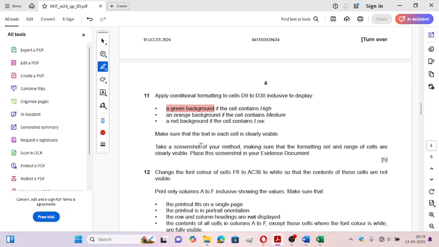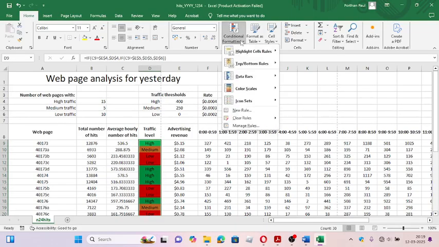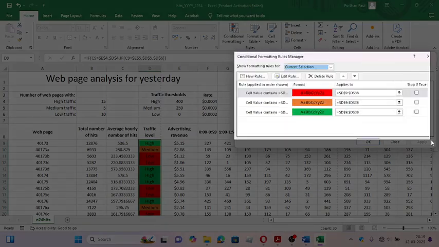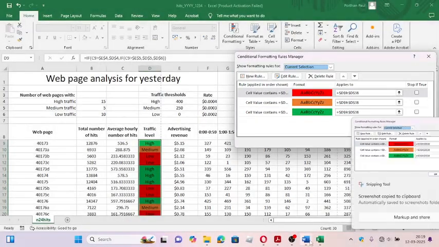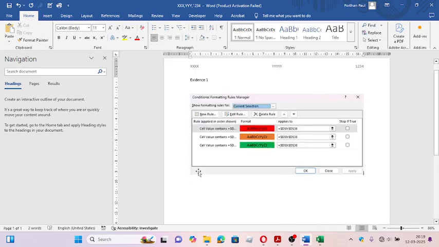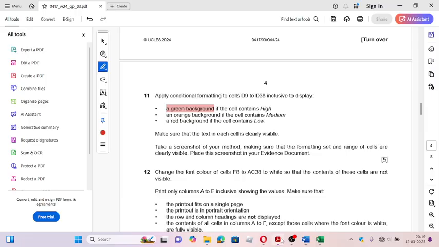Now make sure that each text is clearly visible. Take the screenshot of your method. So we want to take the screenshot. So go to the conditional formatting. You want to select this, manage rules, and take the screenshot of this, and paste on the evidence document. So you want to type evidence 1 and paste. So we finish this question.